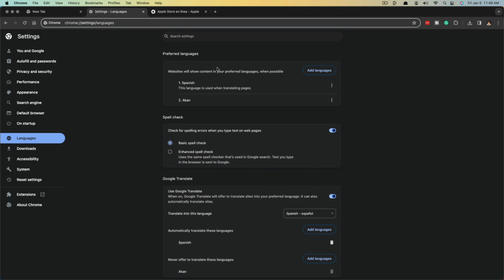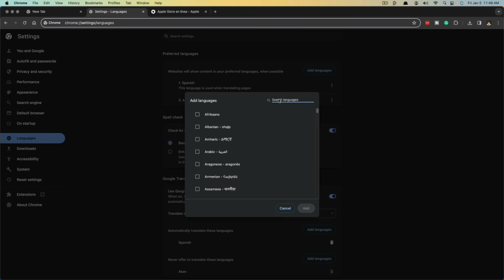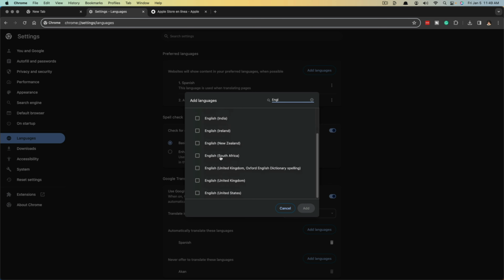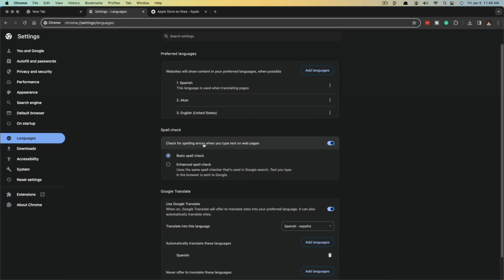Now, first things first here, what is your preferred language? So in order to add a language, you go to Add Language, and then you just go to Search Languages, and then you just go ahead and search for the language that you want to use for your browser, and then find it, put a check mark by it, and click Add.